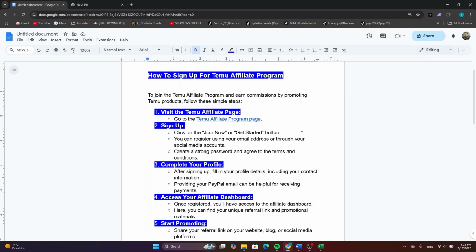Number two, sign up. So click on the Join Now or Get Started button. You can register using your email address or through your social media accounts. Create a strong password and agree to the terms and conditions.